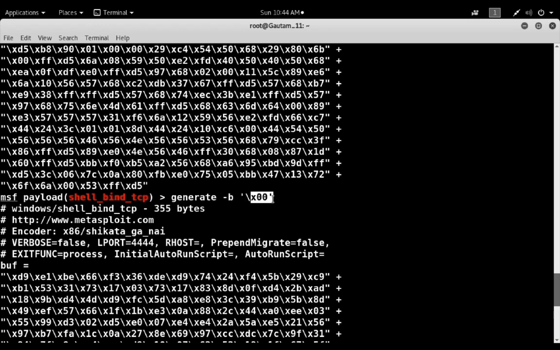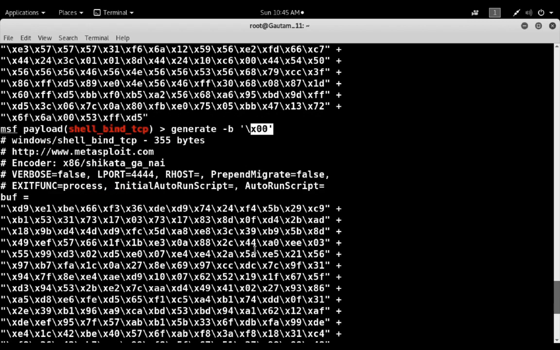With removing the null character, it's also filled with some other encoded code to ensure that our bind shell remains functional. That's why it replaced this null byte with some other characters, so our bind shell remains functional.